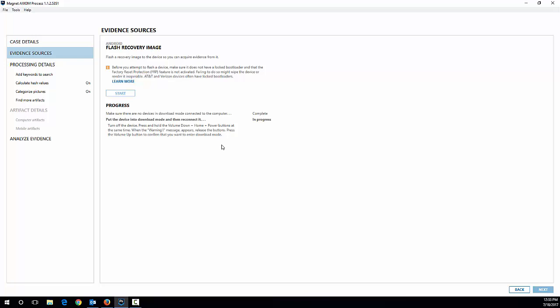So what I'm going to do is, now that it's in download mode, I'm going to connect it back to my computer here. It will try to detect it here, so give it a few seconds to detect it. It'll install a driver as well. So there it is, installing the download mode driver.